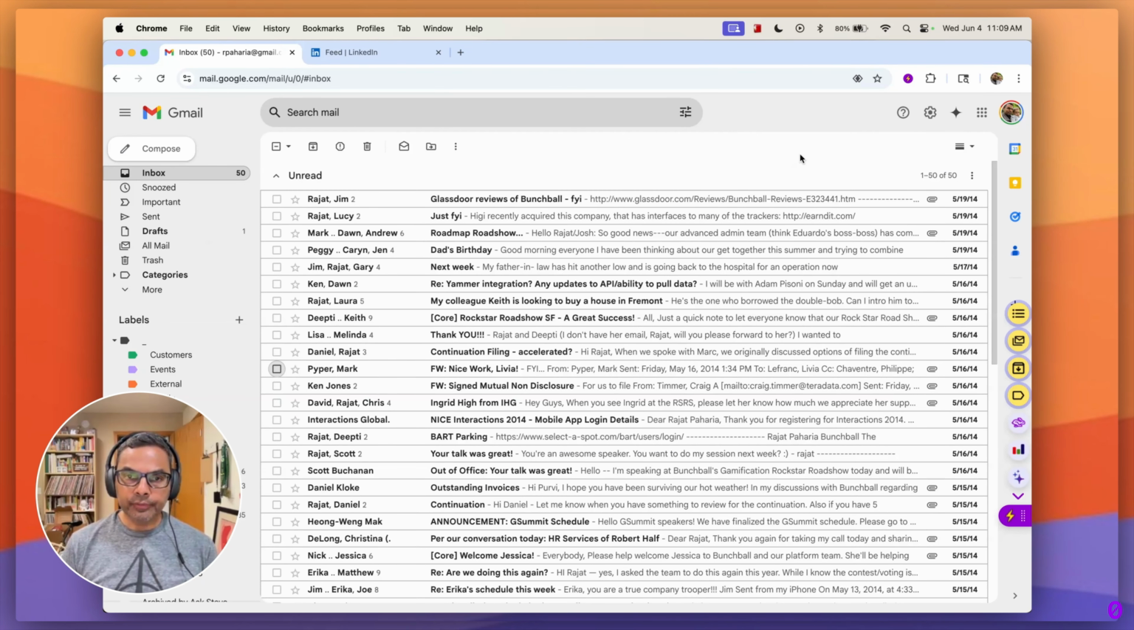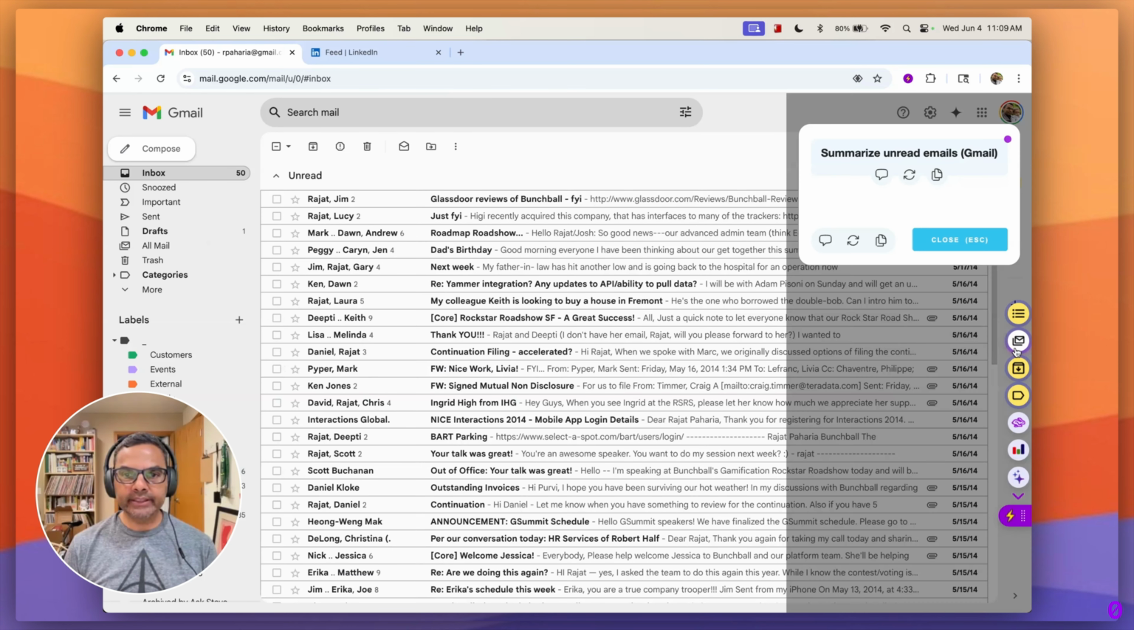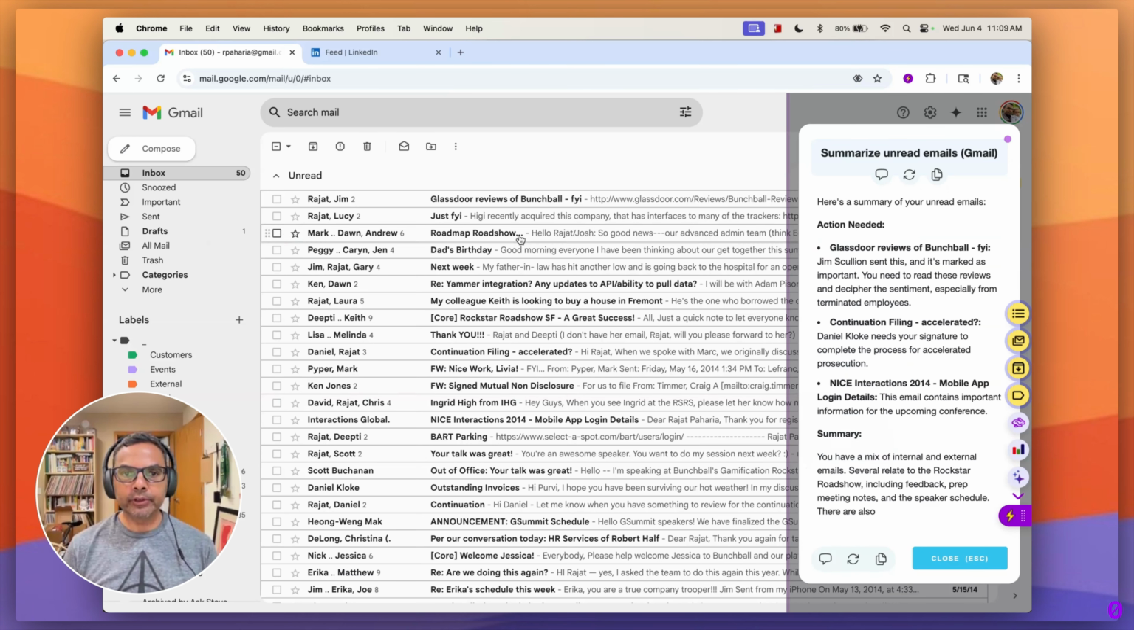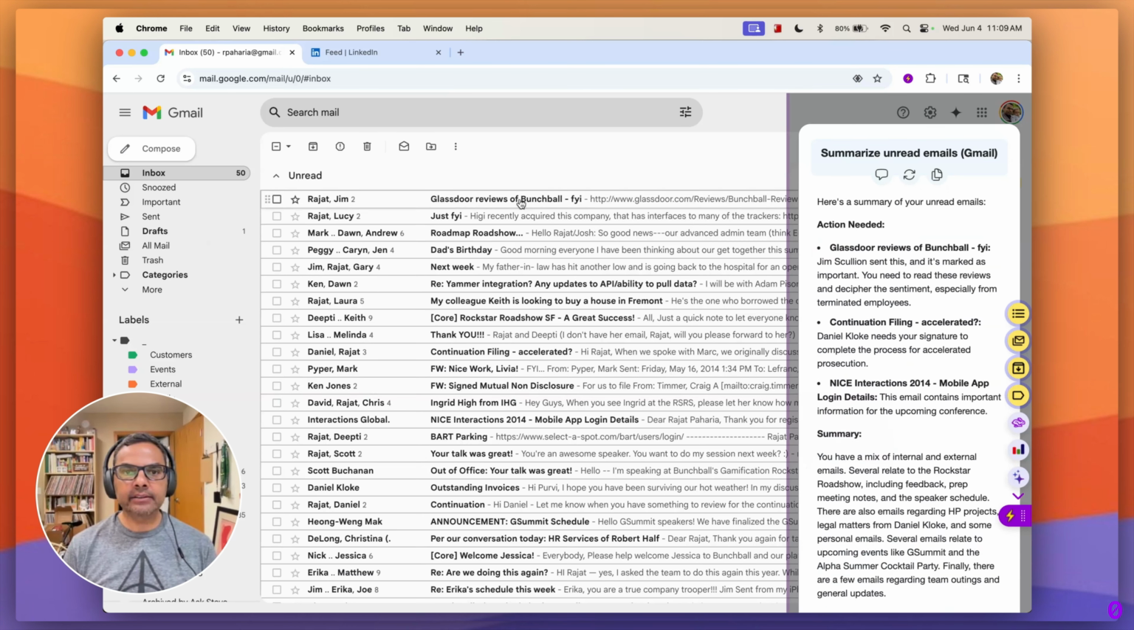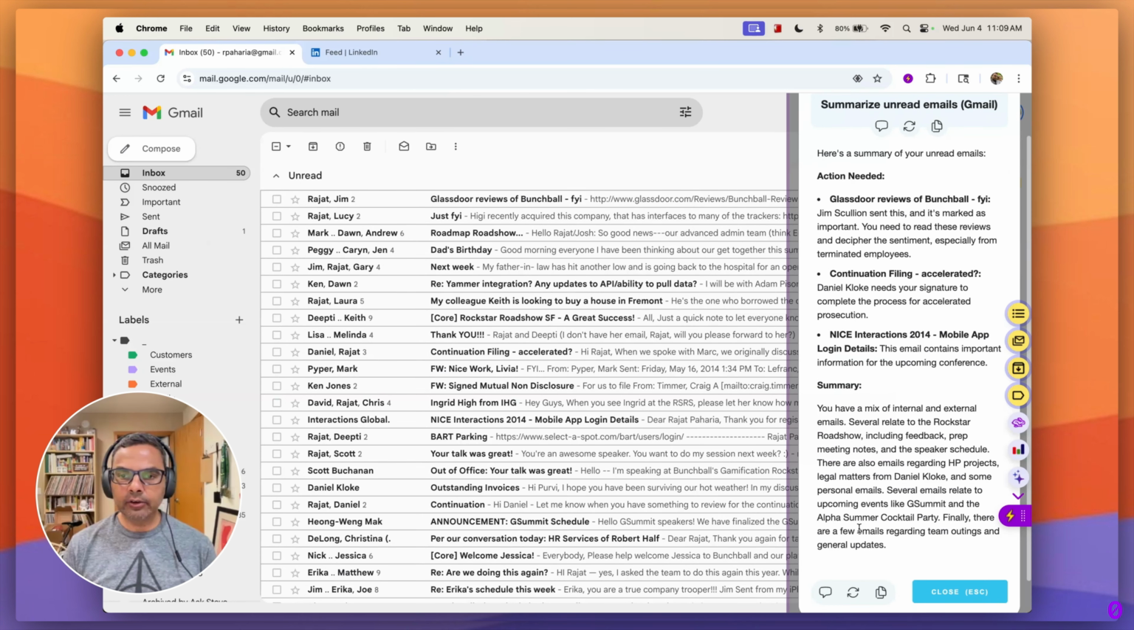If you've got a bunch of unread emails in your inbox and you just want a quick summary of what's going on there, you can hit the Summarize Unread Emails button, and Ask Steve will generate a summary. It'll do that based on the last sender, the subject, the snippet, and any existing labels. In this case, we can see that it's called out actions needed and an overall summary.